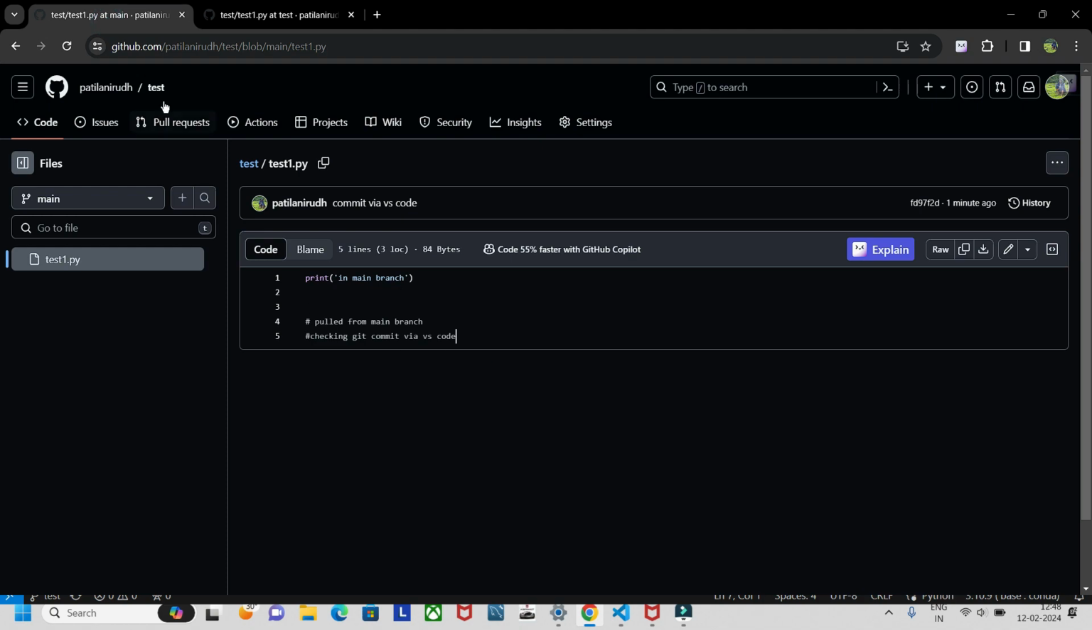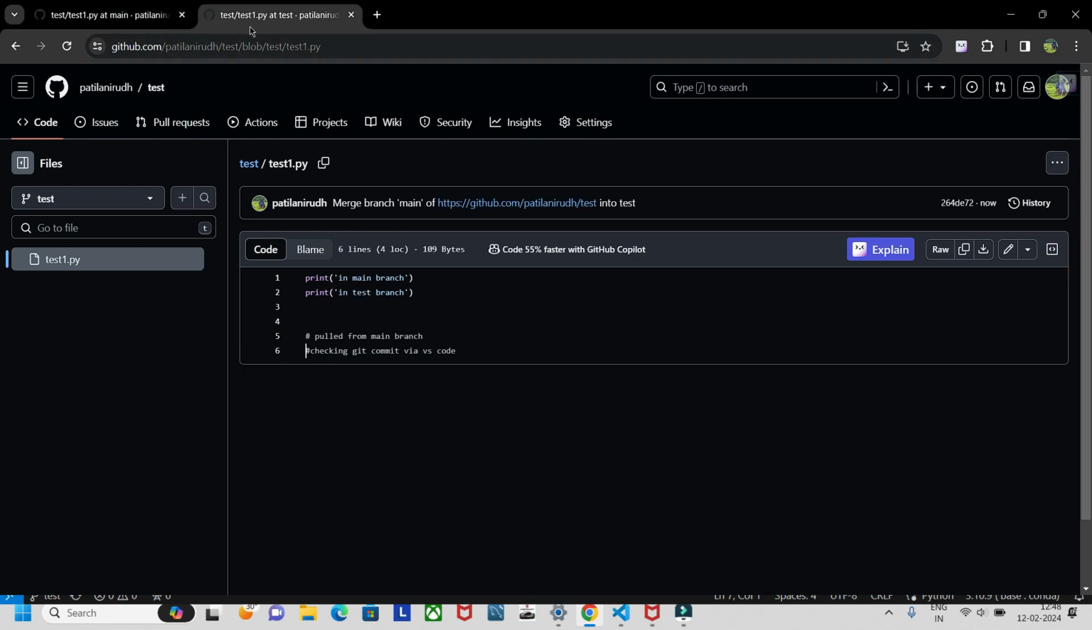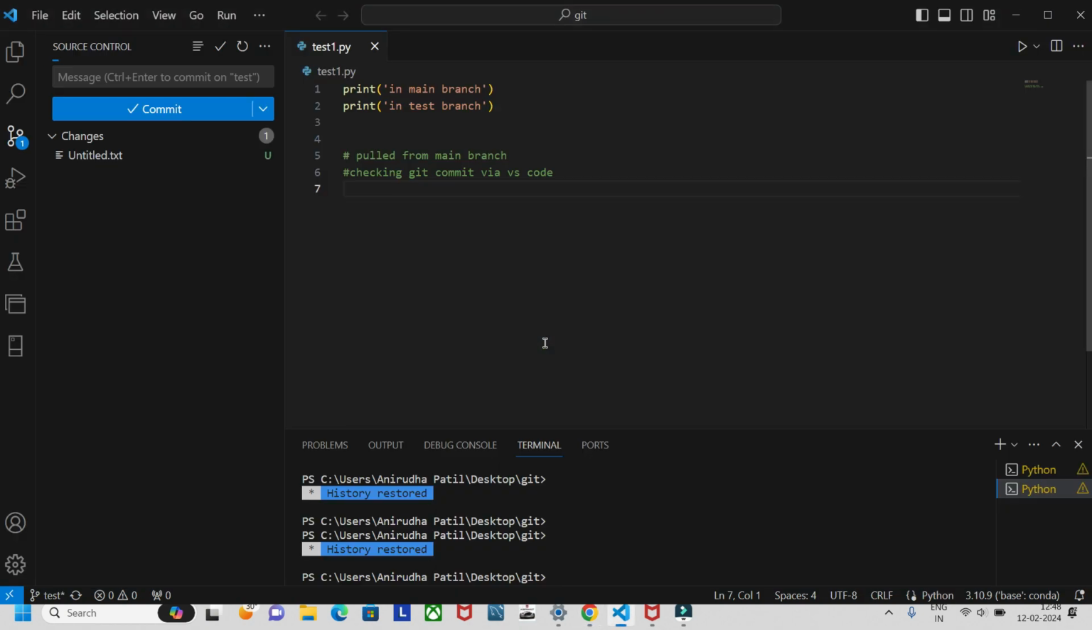So what I did here is I pulled the changes from the main branch into the test branch. Also I can push from the test branch to the main branch, or vice versa. I showed you how you can pull the changes and how you can commit the changes. That's the basic thing.